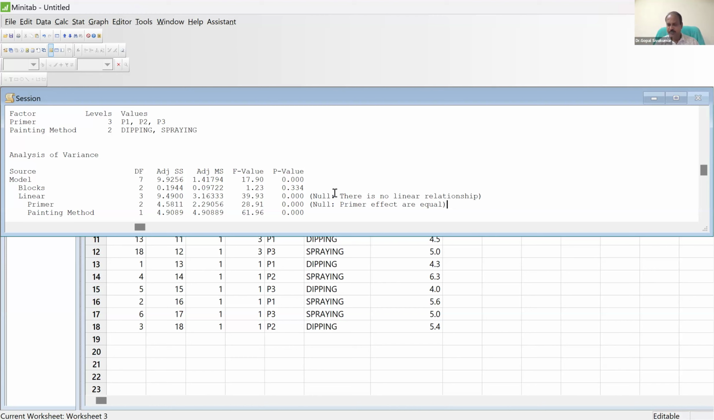Now if primer 2 is good, the requirements for primer 1 and 3 must be stopped. You don't require 1 and 3. Hereafter, orders must be placed only for primer 2. All of you, do you understand how we are making the decision here?